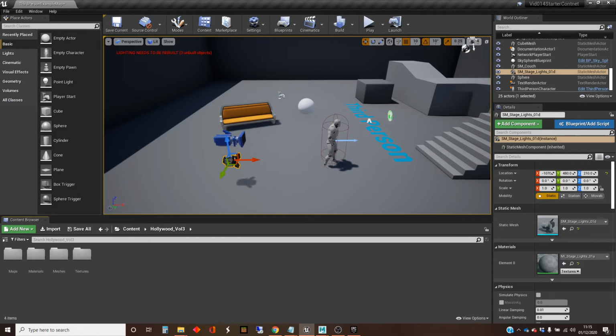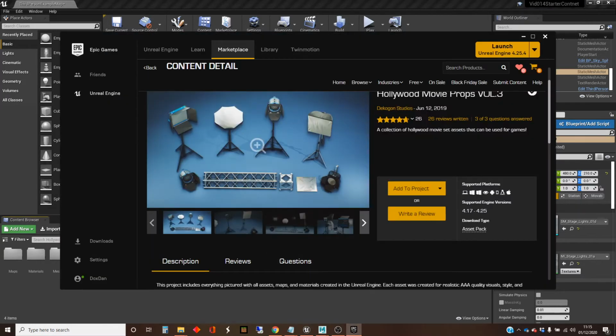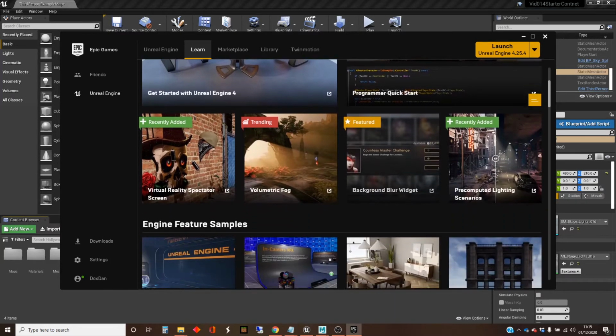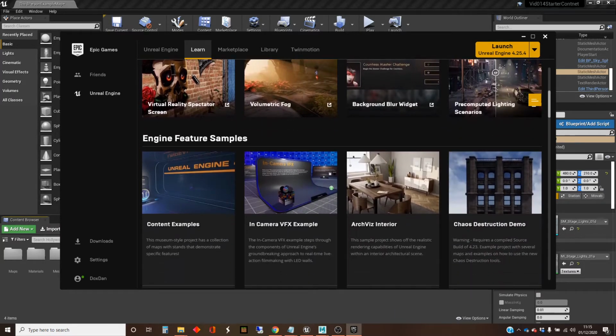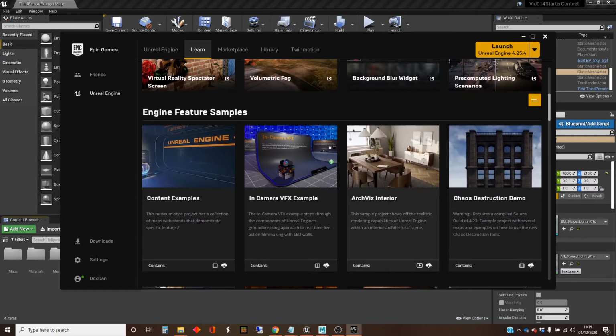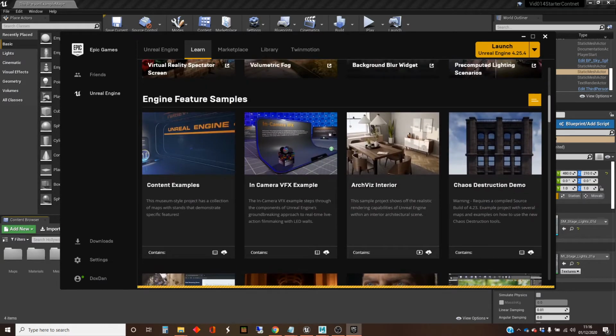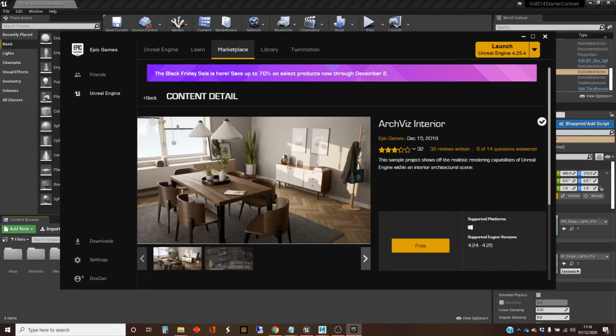Right, so the next thing I'm going to show you is also from the Epic Games launcher. There are some full projects that are available for free that you can download and you can take assets out of. So I'm just going to go to the Learn tab, which is where these free projects are. I'm going to scroll down and I'm going to try this ArchViz interior. There are all sorts of projects here with all sorts of different emphases. So let's click through on this one, ArchViz interior.